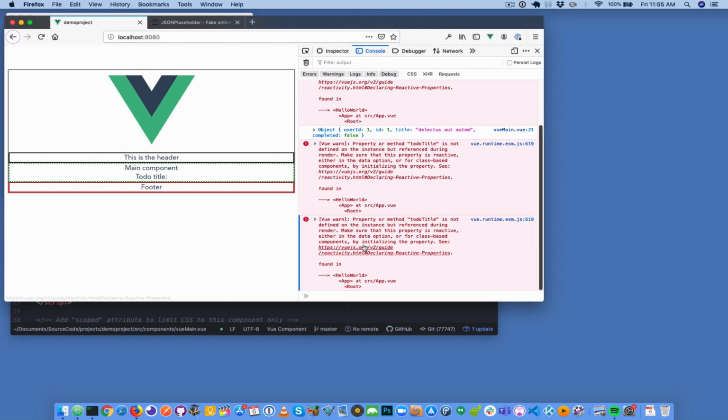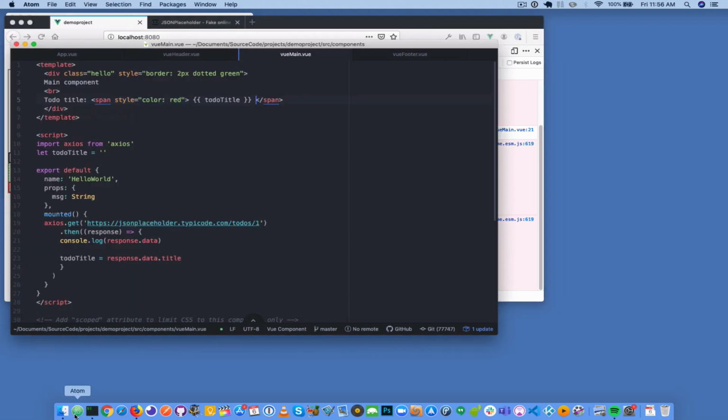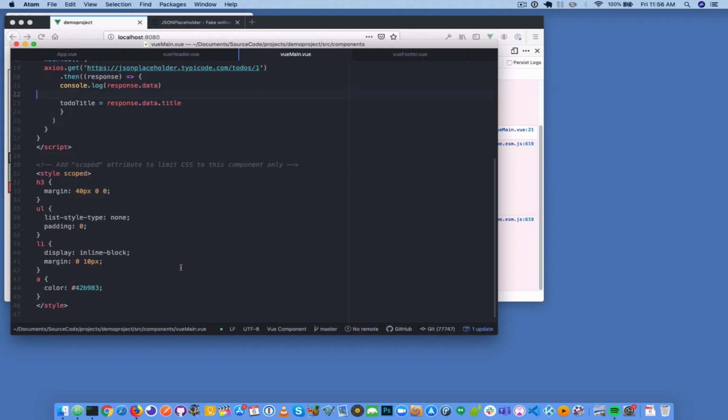Okay, so this is a really common one that even experienced developers always seem to make and forget. So property or method to-do title is not defined on the instance but referenced during render. So make sure this property is reactive either in the data option or for class-based components by initializing the property. So what we're going to have to do basically is initialize that variable again to let Vue know that we want to use that, and that it's okay that it's going to be blank when it first shows, and so on.